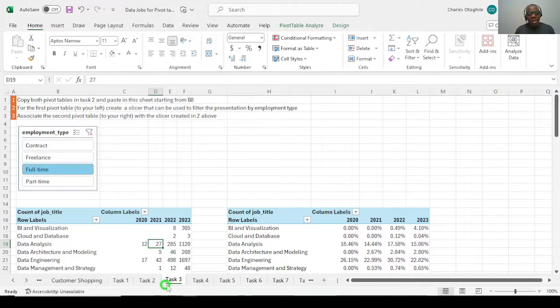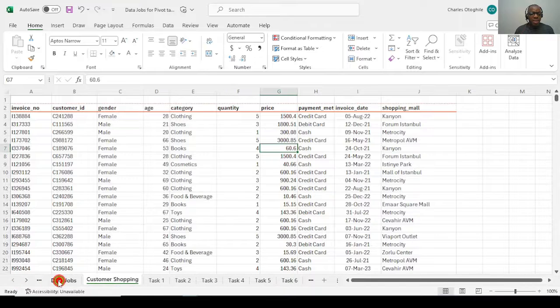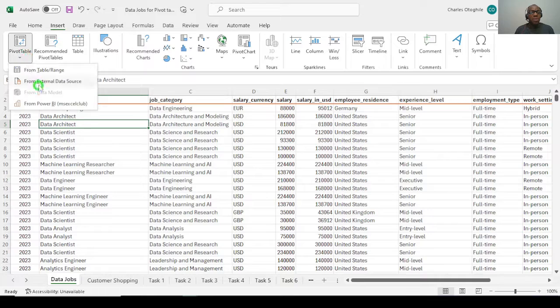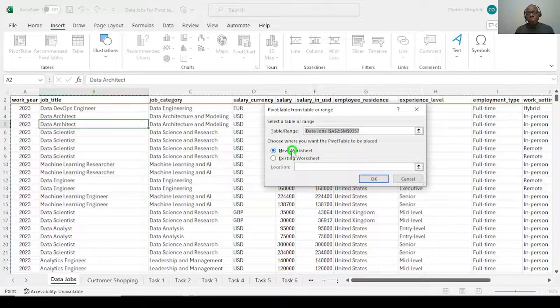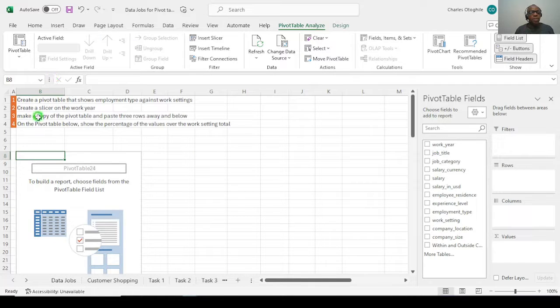So that completes Tax 3. And let's go to Tax 4. Here in Tax 4, we are told to create a pivot table that shows employment type against work settings. So let's try to do that. Employment type, we'll go to the table, Insert, From Table/Range. It's going to pick everything, and we're going to Tax 4 here, and OK.